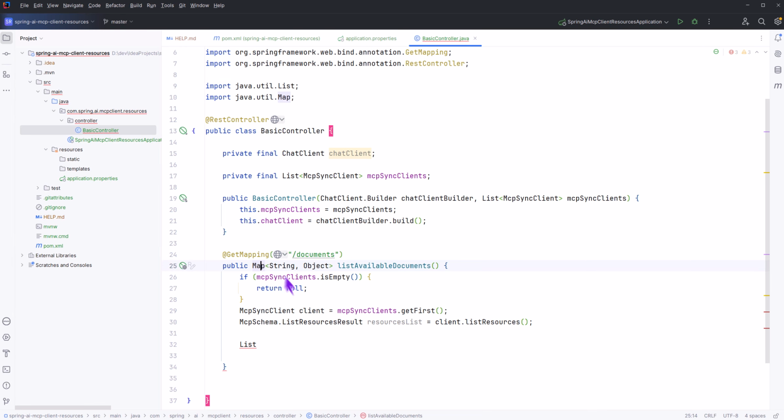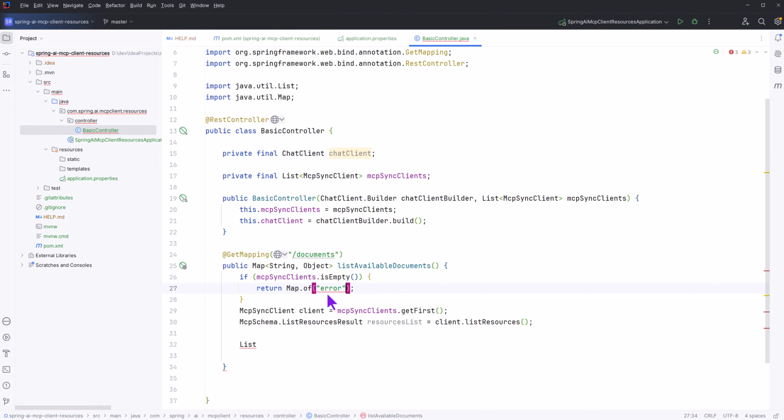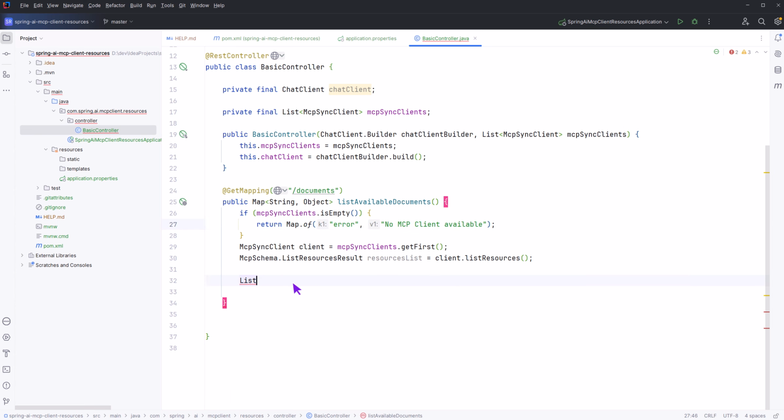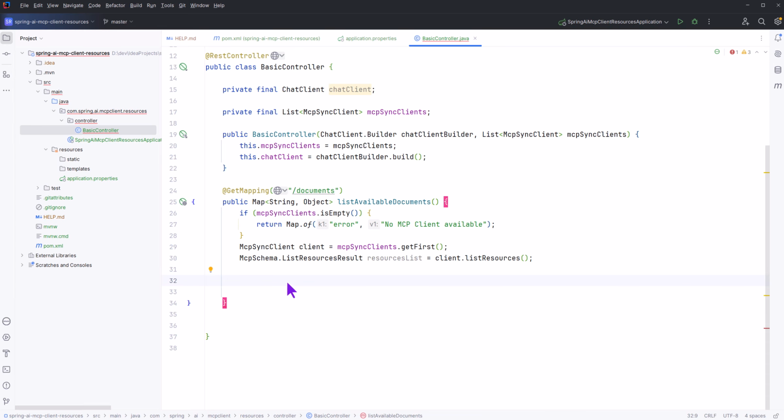And to make the output much more user friendly, I'll return a map of string and object. And here I'll just return the metadata of each file that has been exposed by the MCP server. Let's quickly see how to get the metadata for each resource which is exposed by the MCP server. We will stream on the resources, and line by line we are going to extract its metadata.